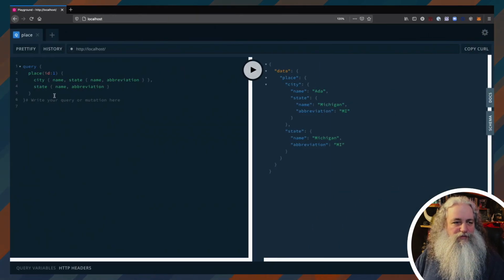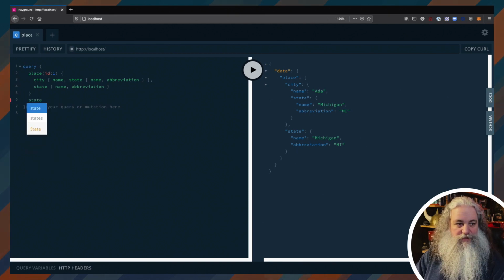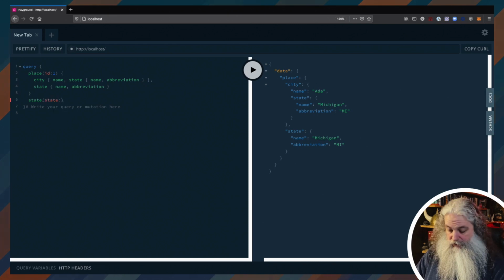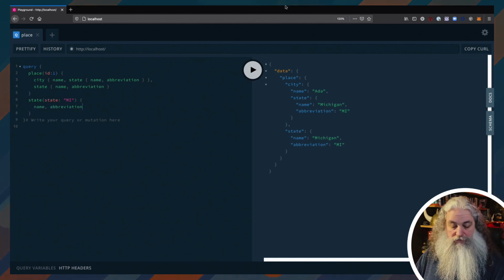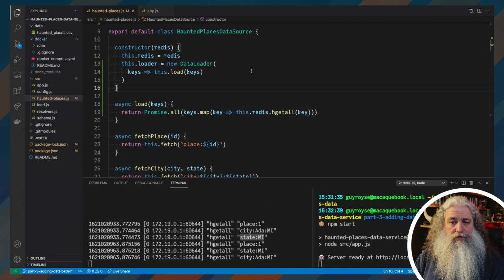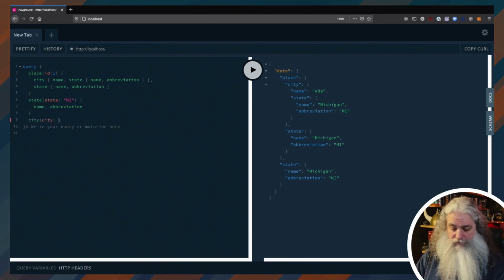Cool. In fact, you could do this with other things, right? So you can get the state this way as well. We can say state, and then state: Michigan, which is where this particular place is at. You can get the name and the abbreviation. And if we run that, we'll see that, again, it only gets the place and the state and the city. And then we could get the city directly as well. City, and it's got the city of Ada and the state of Michigan, because that's how we uniquely identify that.